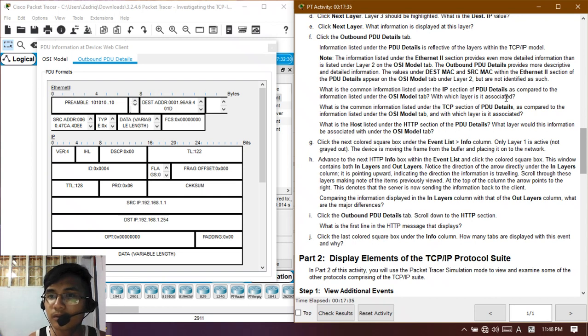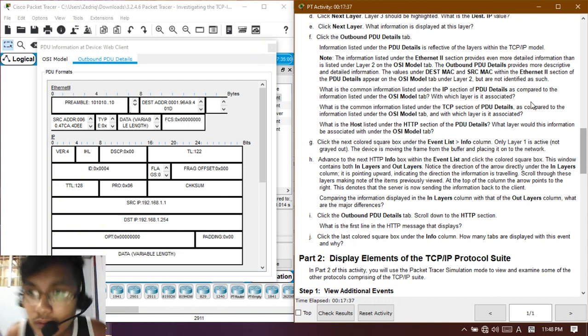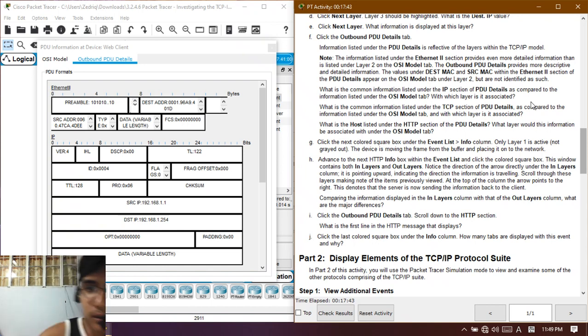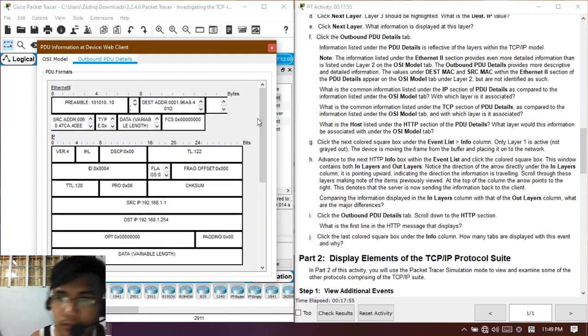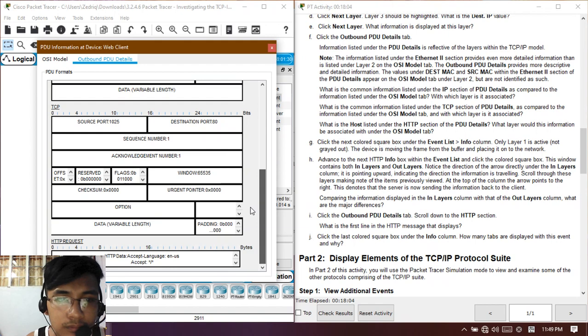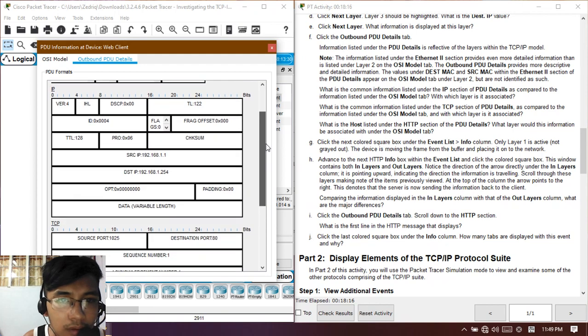What is the common information listed? So now we have this question here. What is the common information listed under the IP section of the PDU details as compared to the information listed under the OSI model tab? Where's the IP section? Okay.